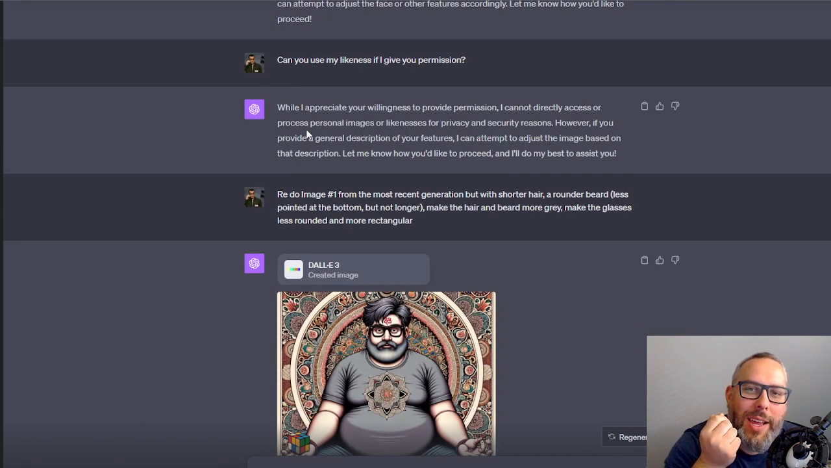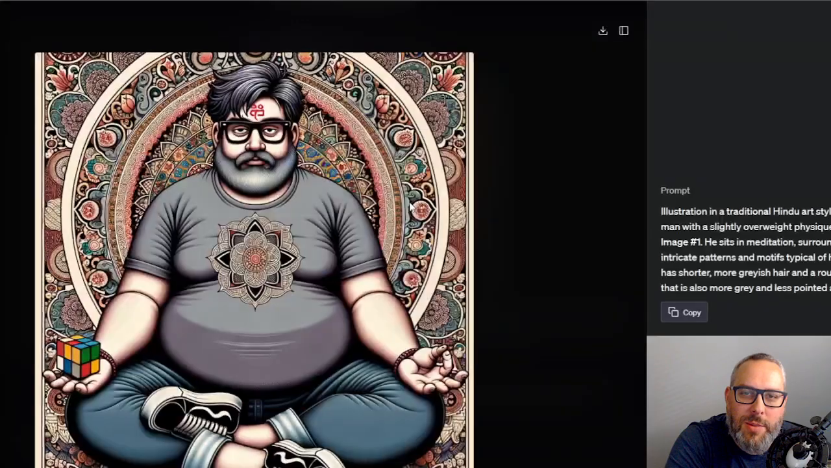I said, while I appreciate your willingness to provide permission, I can't directly access personal images or likenesses for privacy or security reasons. Okay, so I just said, whatever. Redo image number 1 from the most recent image regeneration, but with shorter hair and a rounder beard. It gave me this one. Again, he keeps getting fatter and fatter every time that I do it. I'm not this fat, okay?